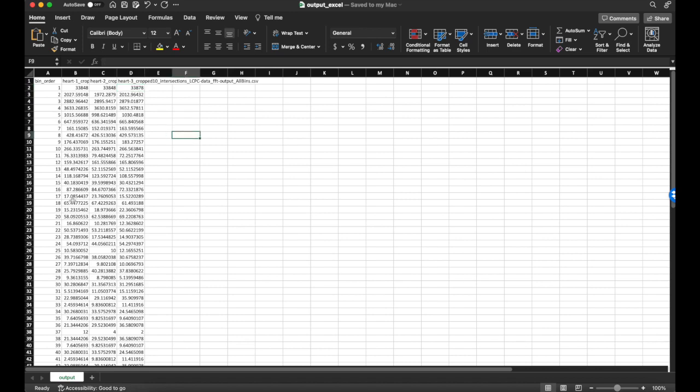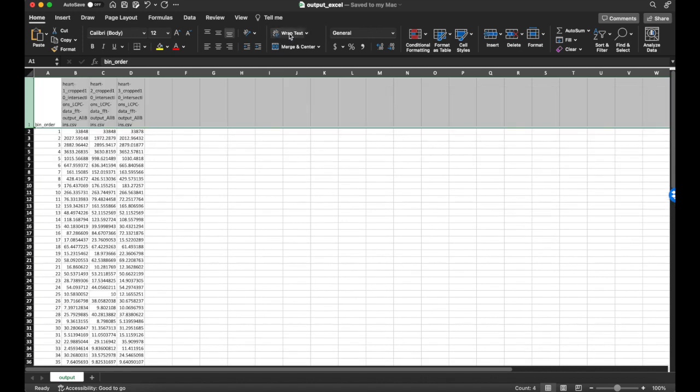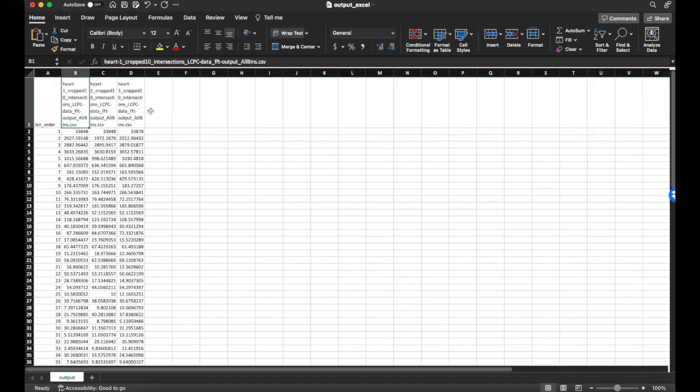So let's now explore this data. There are 3 samples here. Each column is a sample. And the first row is a header row that contains column names. If you click on the number 1 here on the left, and you click on the Home tab, and then Wrap Text, you can see the names more clearly.